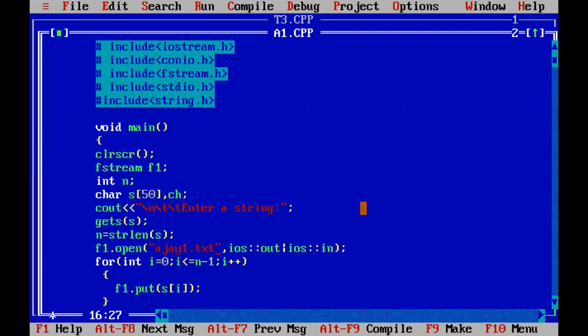So right now we are using the modes ios::out and ios::in. All these modes are a part of the class ios. That's why they are written like this. I hope you understand the scope resolution operator there, which resolves the scope that this out mode belongs to this ios class. So with this statement f1.open("ajay1.txt", ios::out | ios::in), I am opening a file for reading as well as writing purpose.